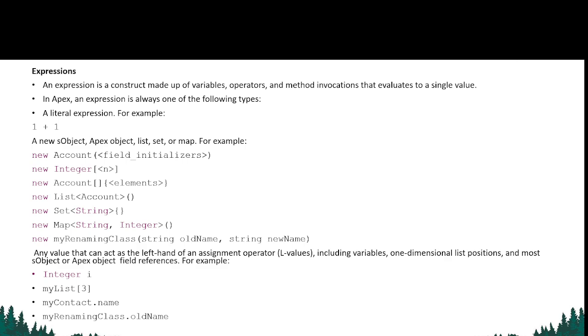Then you have the old name of that particular value of that class, and then the new name for that particular class, list, or account. Any value that is placed inside the parentheses is specified as the field. So we have the different assignment operators, which are also referred to as L values, that is the literal values, the one-dimensional list positions, and SObject or Apex object field references.